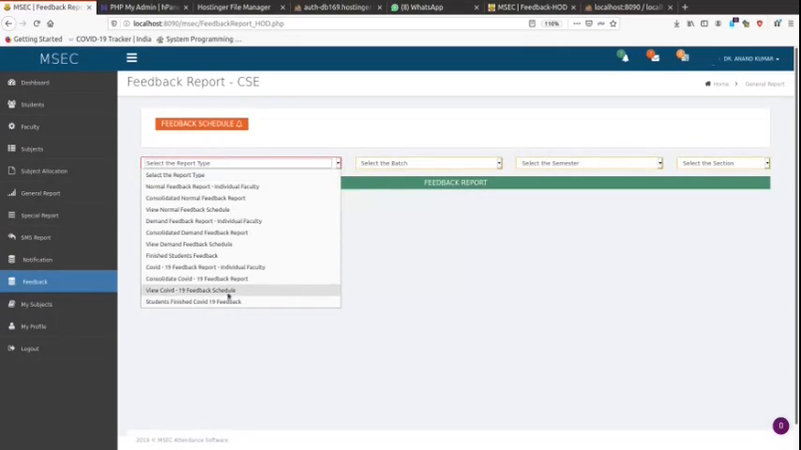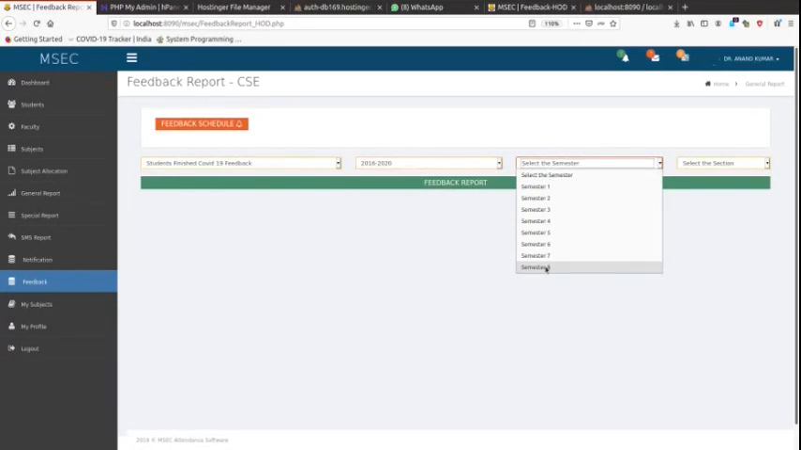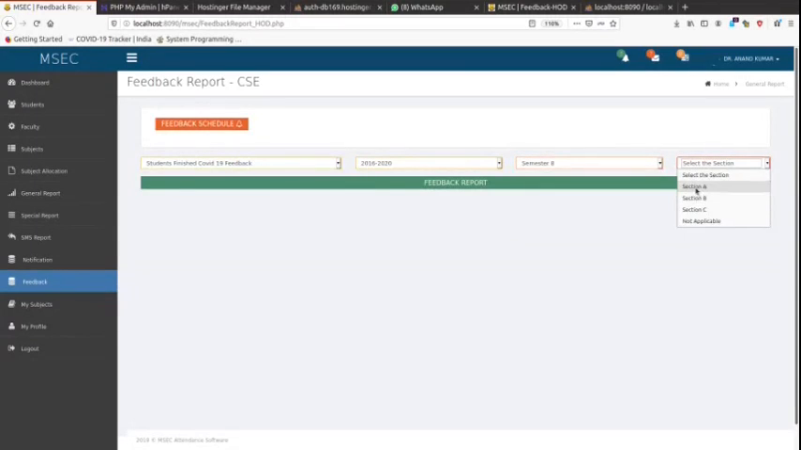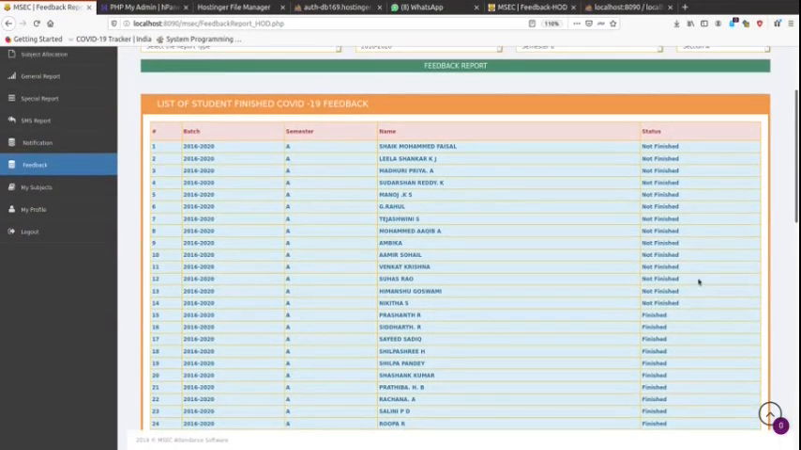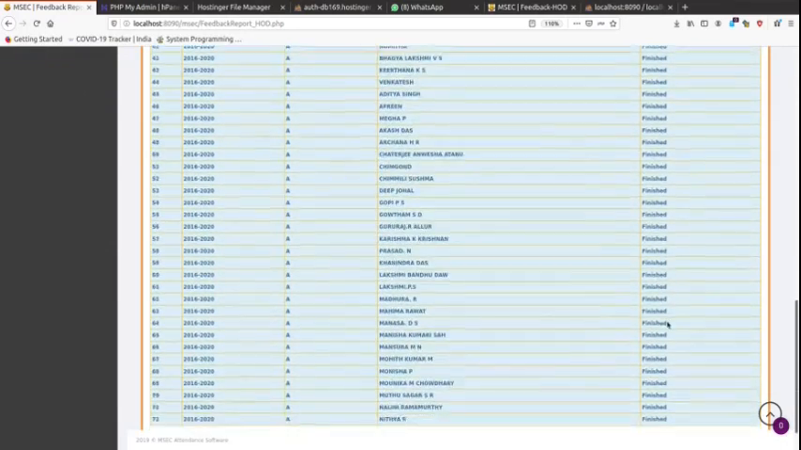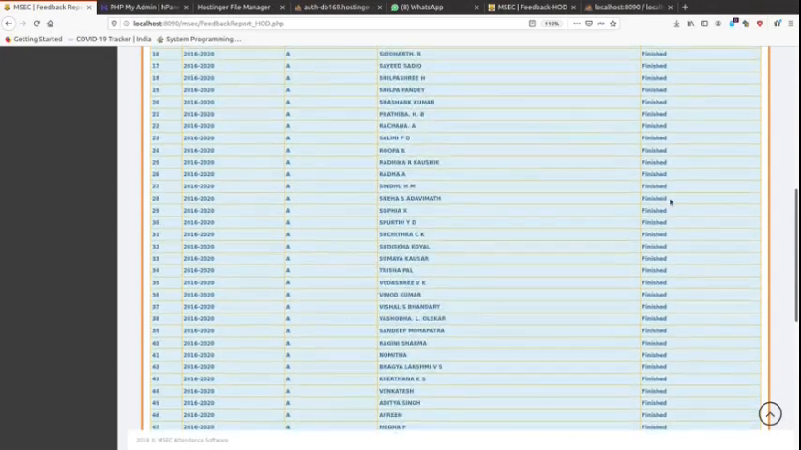After clicking feedback report, you can see the student finished COVID-19 feedback. Select that option. Then here, suppose I am checking how many students gave the feedback for S8. This is the batch. So semester is 8, section is A. Click here, then you will get the student details, those who are finished and who are not finished. At the bottom will come the finished category, student name, batch number, section number, student name, and whether they finished or not finished.